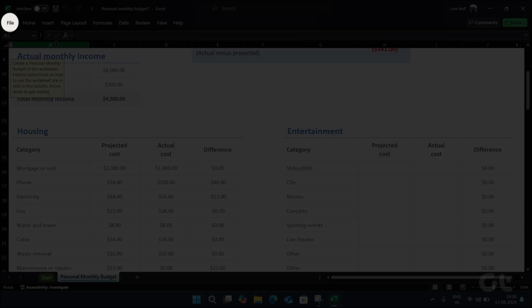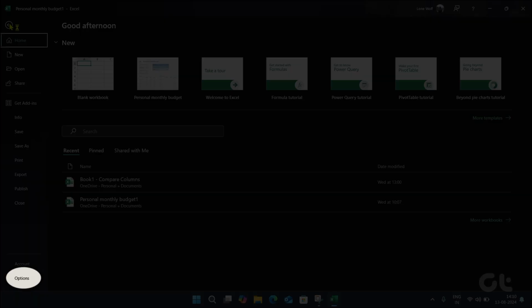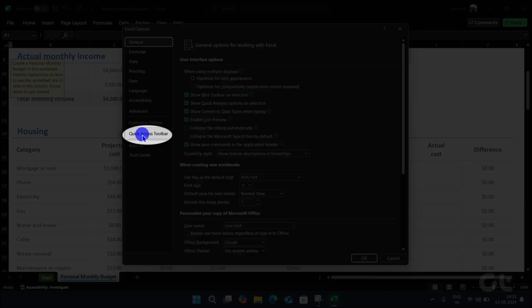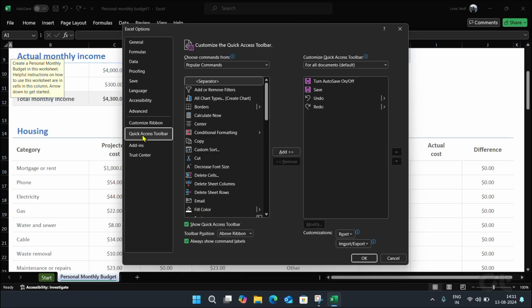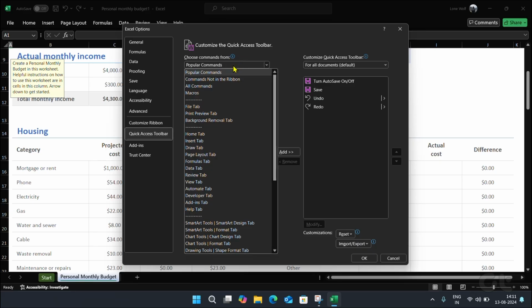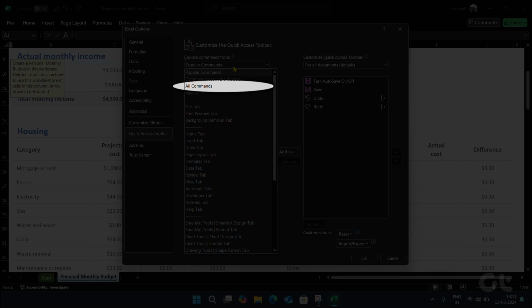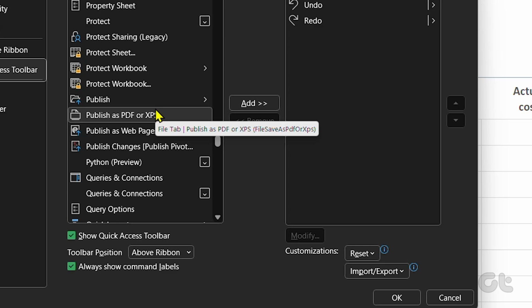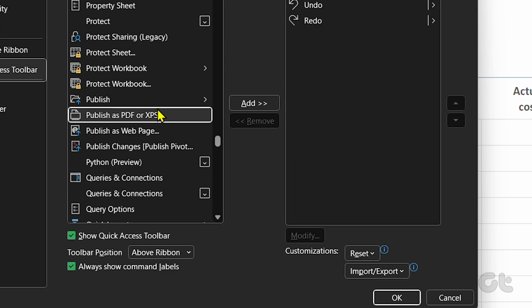Click on File from the top left corner and select Options at the bottom left menu. Click on the Quick Access toolbar in the Excel Options window. Click the Popular Commands drop-down menu and select All Commands. Scroll down and select Publish as PDF or XPS. Now click the Add button to copy the command.